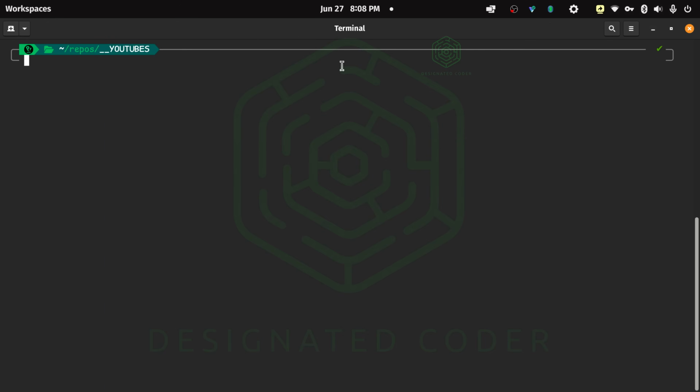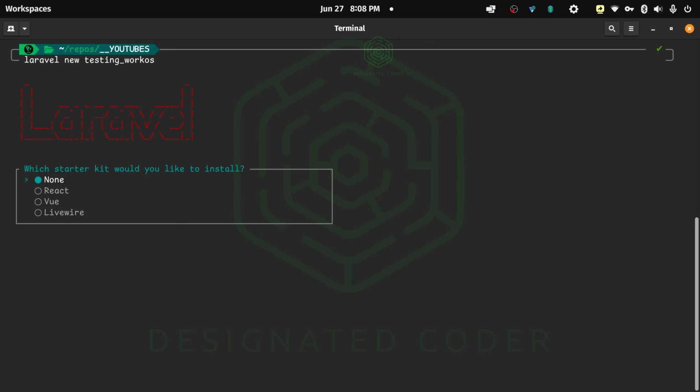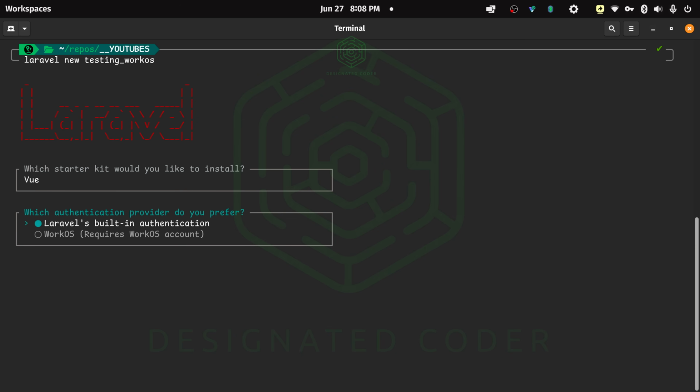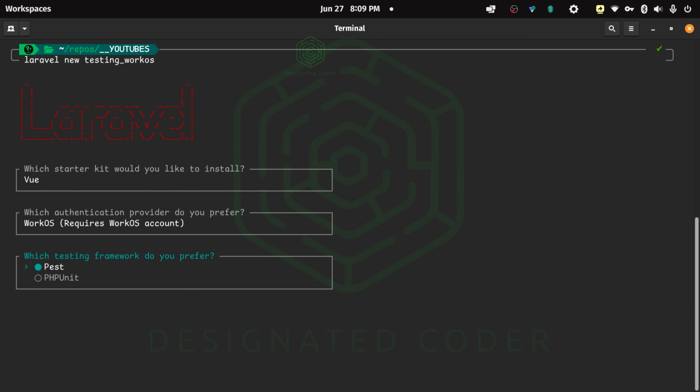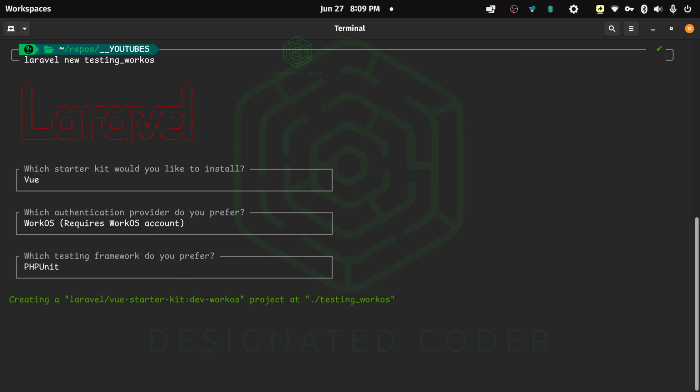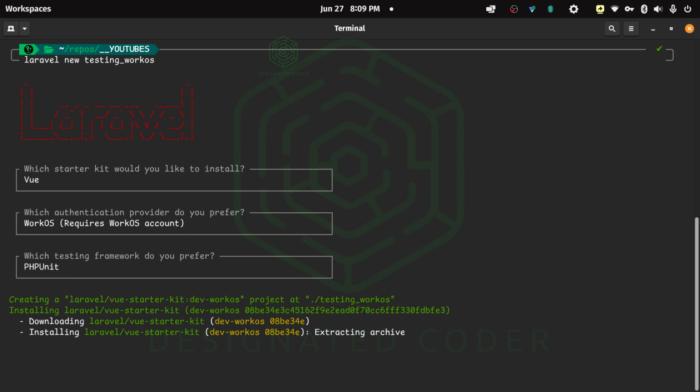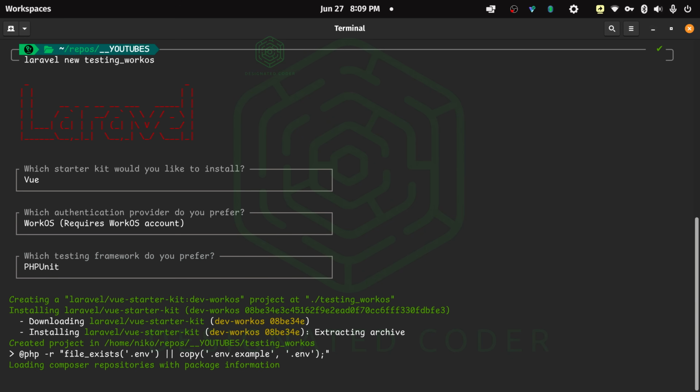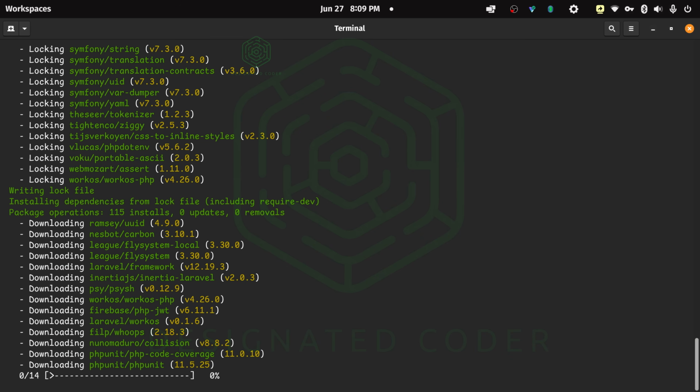Now in Laravel, because I have it installed globally, I'm just going to run laravel new and call this testing-workos. That'll be what it's called. We'll do a starter kit. For now, let's just choose Vue. It doesn't really matter. This is where it'll ask whether you want the built-in authentication or the WorkOS provider, so we'll click that. PHPUnit, it doesn't matter which one you use. We're not going to be using that anyway. We just want to set up a project so that we can integrate WorkOS with it.